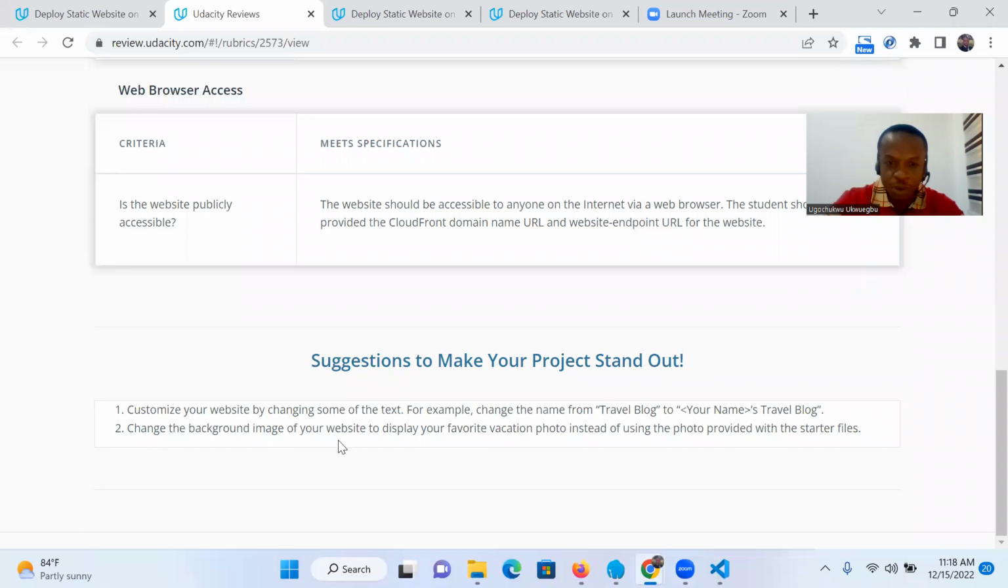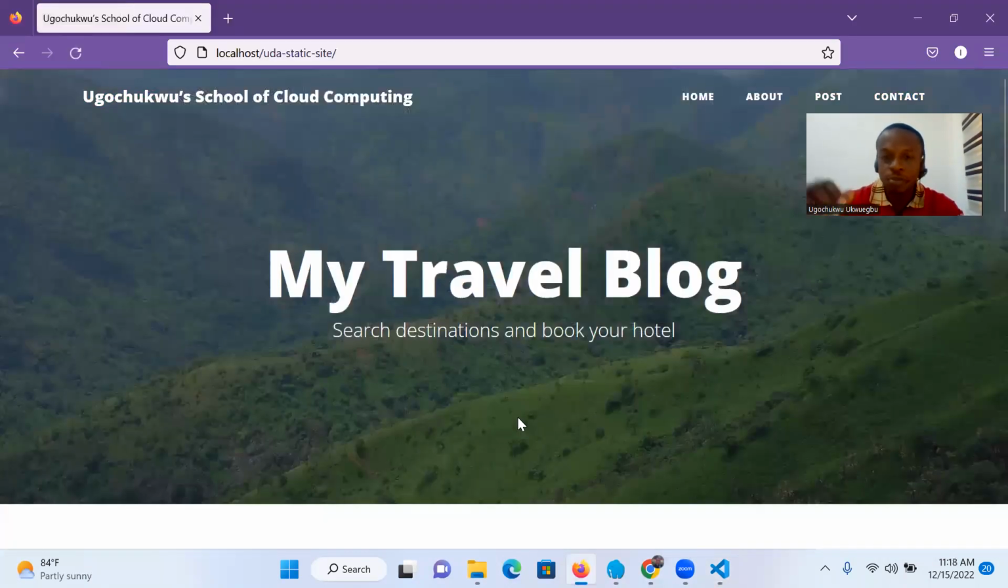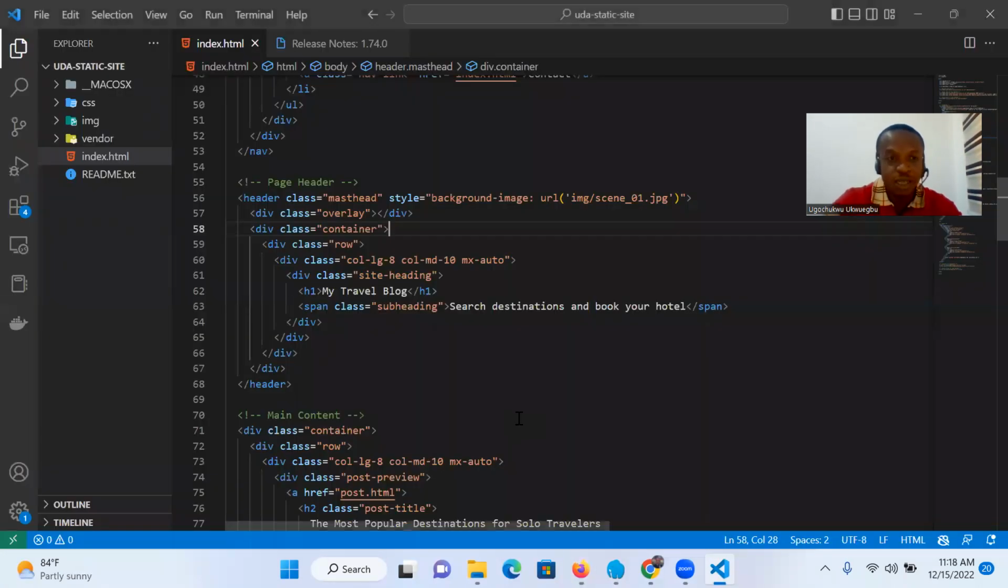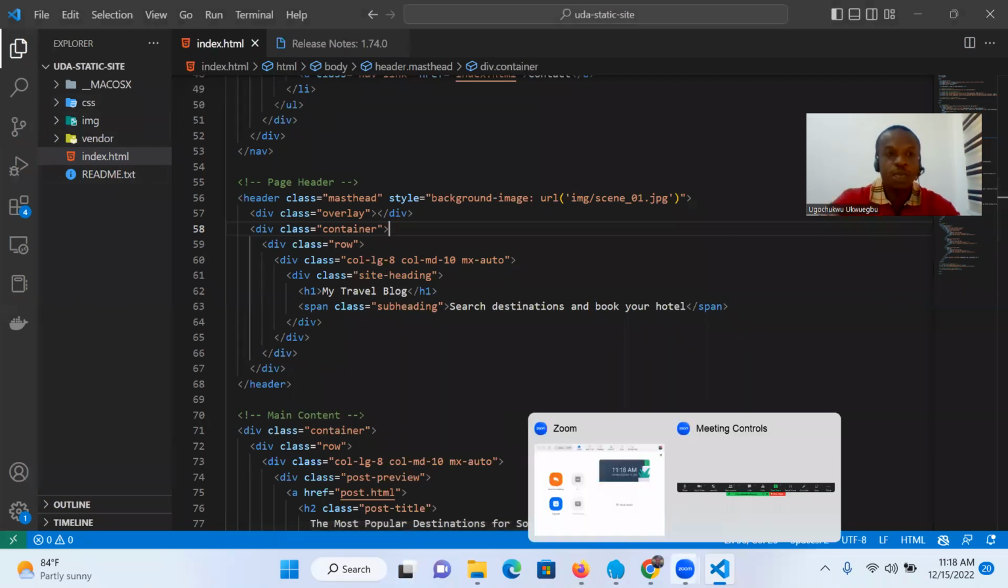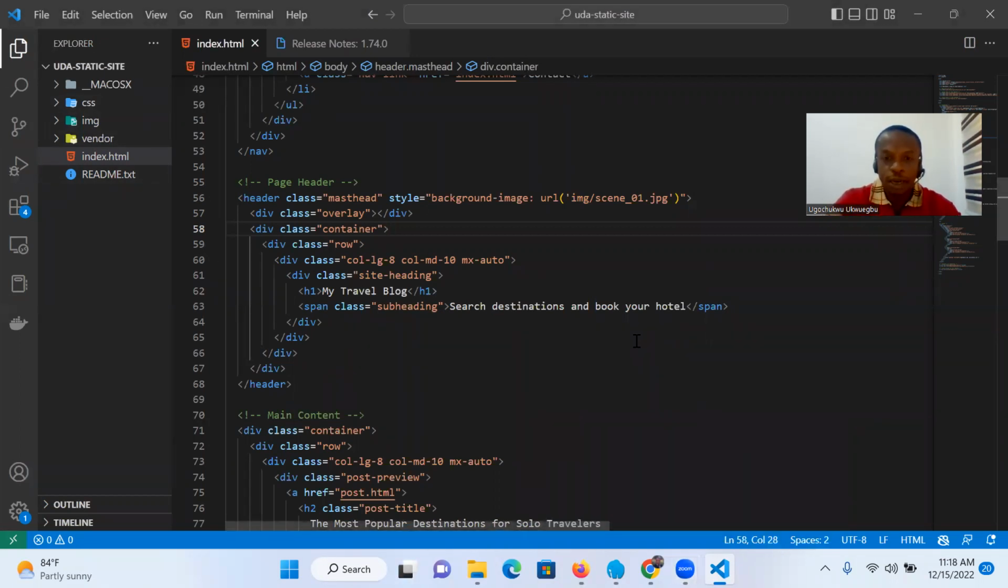So change the background image of your website to display your favorite vacation photo instead of using the photo provided with the starter files, right? So this is how we build websites. These are the pages that make up the website. In our own case, it's just one page, index.html, rendering text and images. And of course, there's a lot of CSS that makes the website look good. So we've made those little changes.